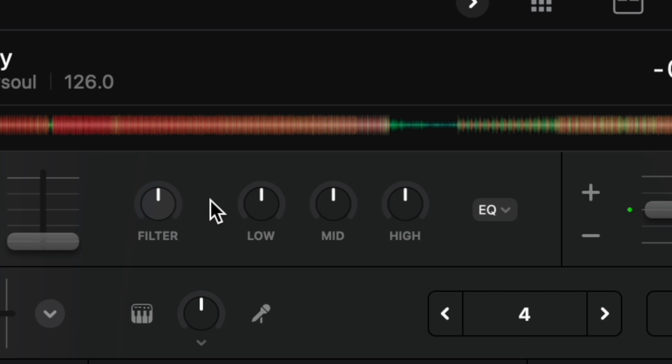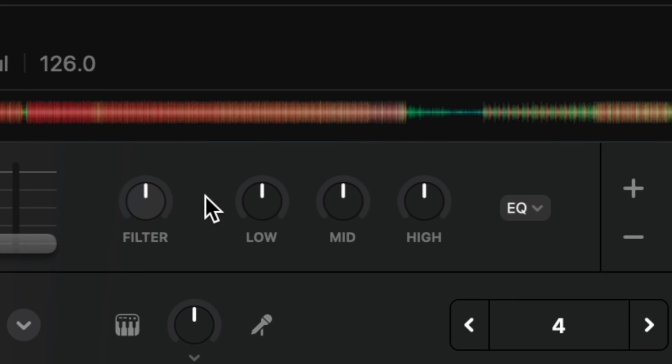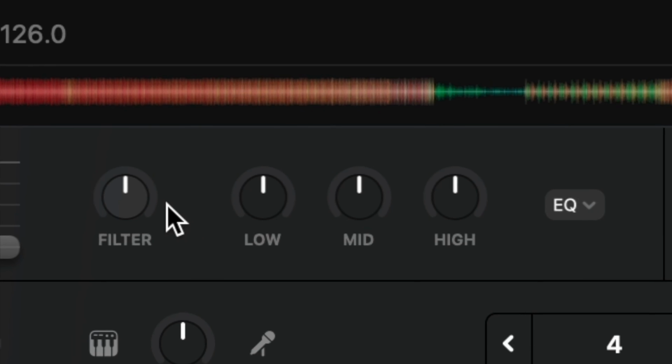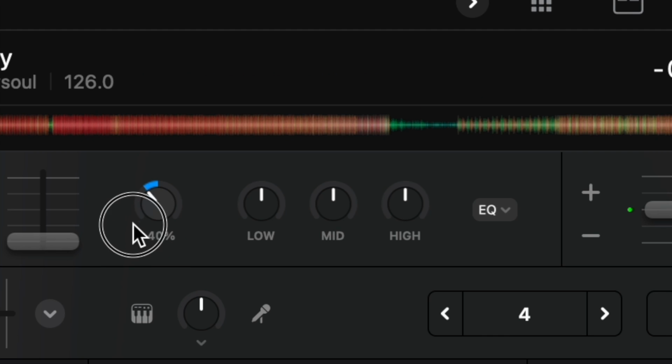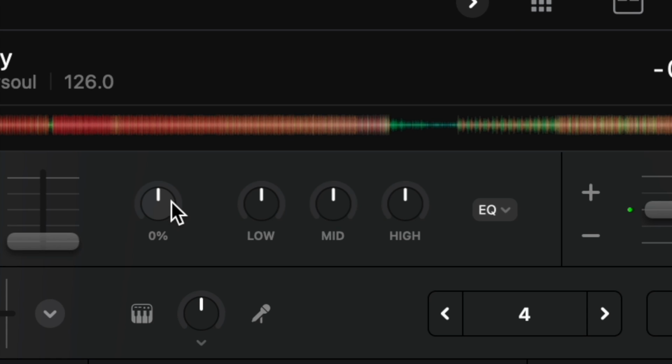Next is going to be over here. We have a kind of horizontal mixer section, which is cool, easy to use. We have our filter here. It's going to either take out the highs or take out the lows and add a little swooshing sound. A lot of electronic music uses the filter, so it's a great way to do nice smooth mixes with EDM and electronic songs. Next, we have our EQ.